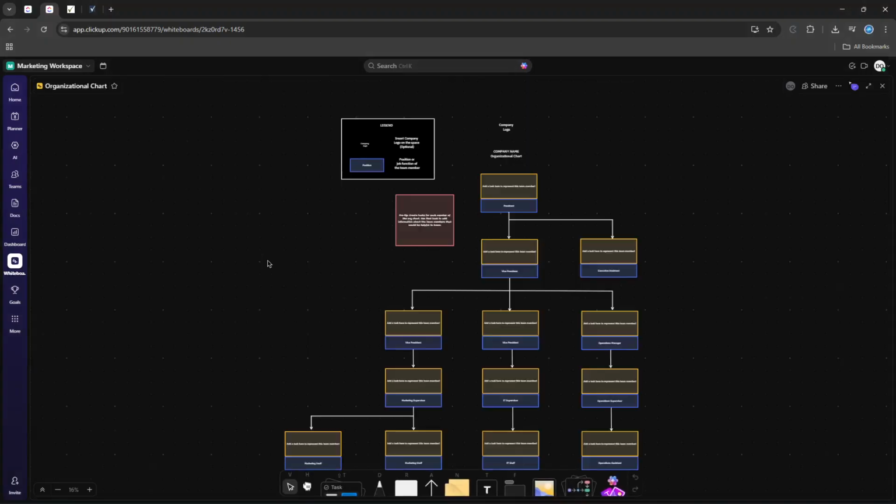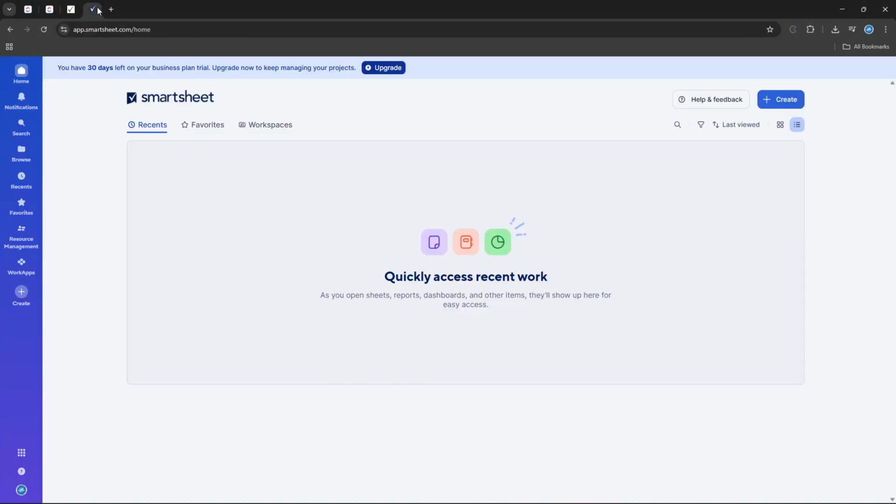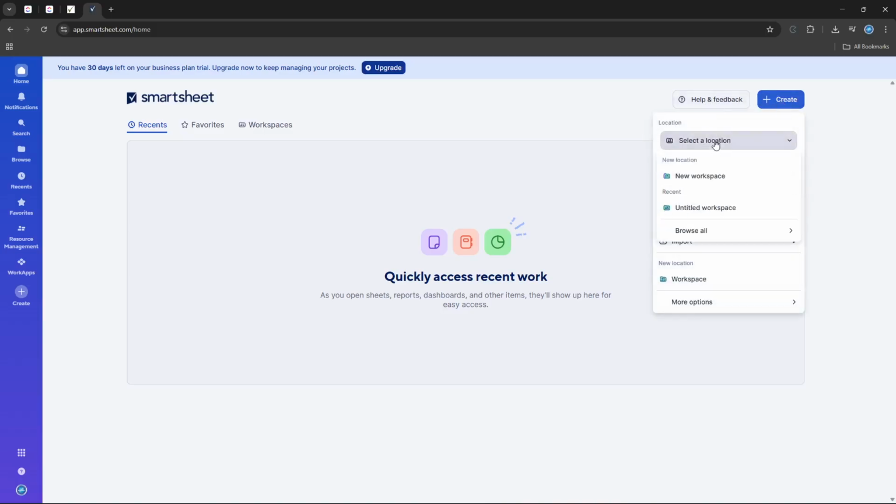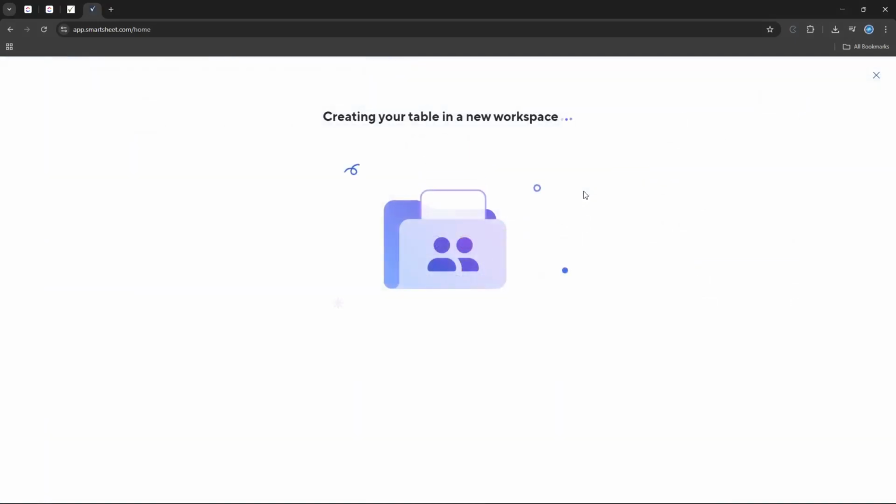Now, let's switch to Smartsheet for its own overview, especially if you prefer a spreadsheet-like approach to managing projects. From the left navigation, click Home, then click Create. When prompted, select the location where you want your new item to live. From the available options, choose Sheets, then select Table to start with a clean sheet. You'll see a familiar grid where each column and row can be shaped to your process.